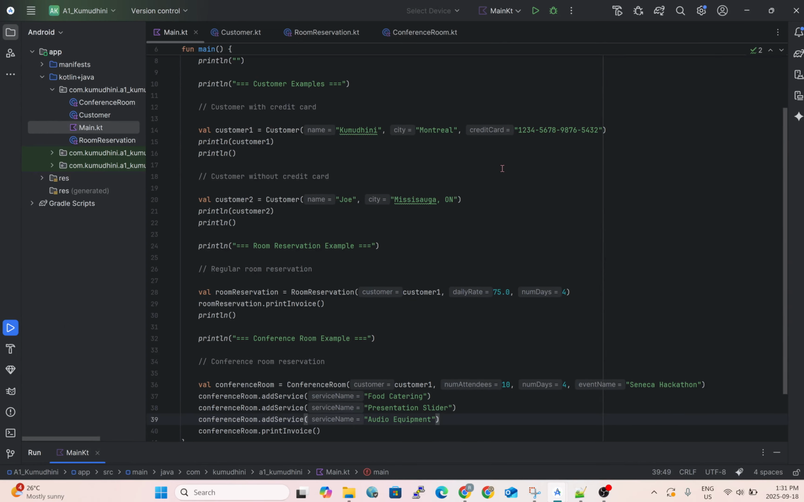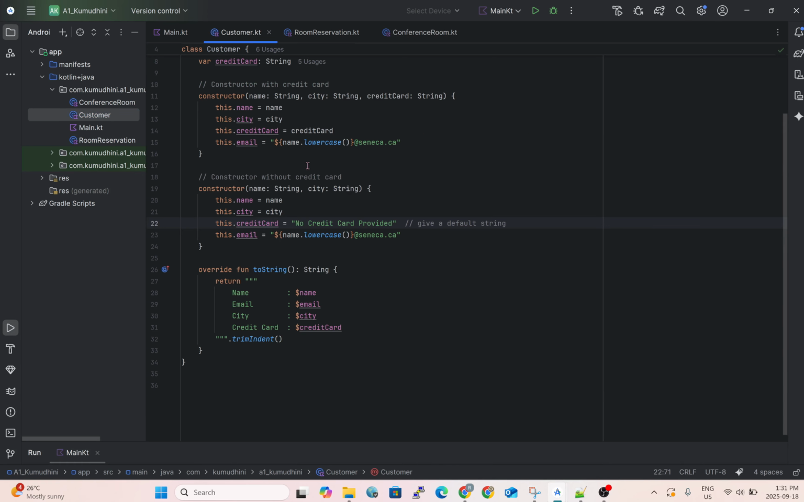Hello, Professor. Today I will be explaining my Kotlin project that models a room reservation system with a special focus on conference room bookings. Let's begin with the customer class.